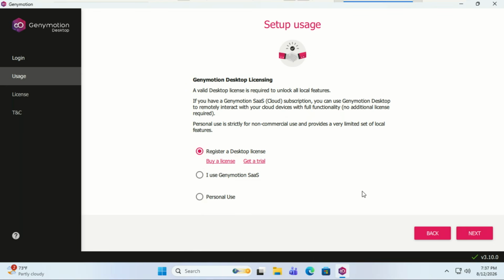Since I'm using Genymotion for personal, non-commercial use, I'll select personal use. Genymotion does mention that personal use provides a very limited set of local features, but it's enough for us to get started with the basic setup.